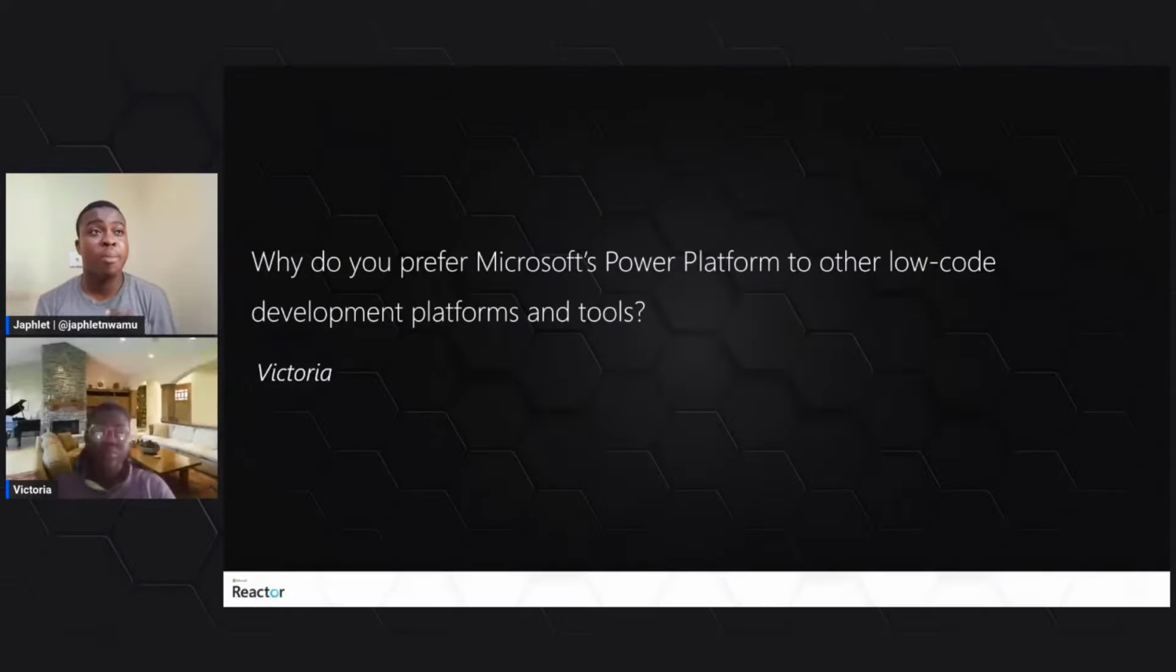Now, for our next question, we wanted to talk a little bit about Microsoft's Power Platform, which Subilizi mentioned. Microsoft Power Platform, for those who are just joining the stream, is Microsoft's low code development tool. And Victoria and every other speaker has been building solutions with it. So I wanted to ask Victoria, why do you prefer Microsoft's Power Platform to other low code development tools and platforms?